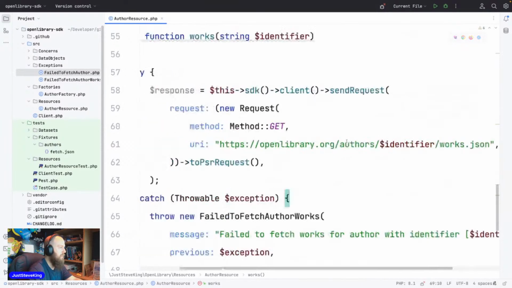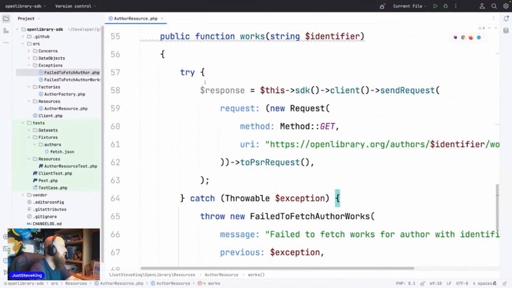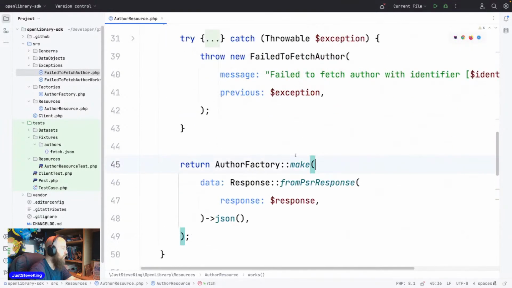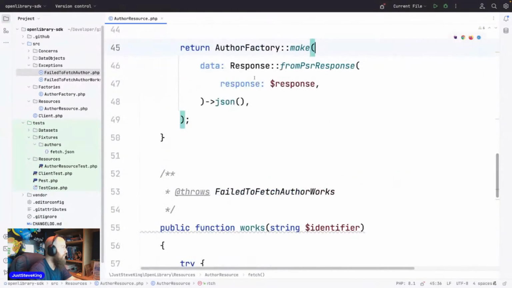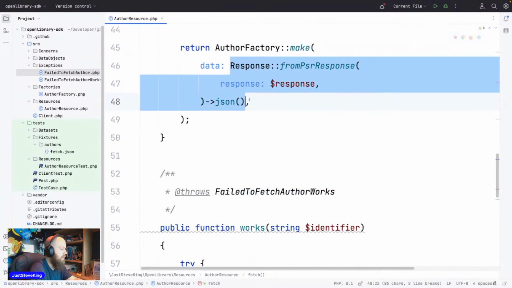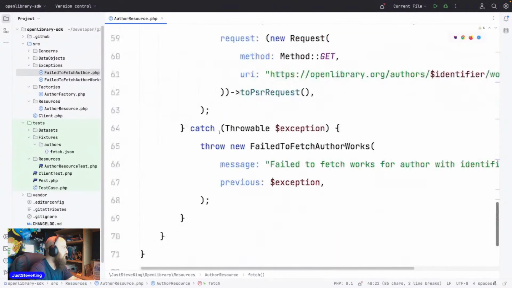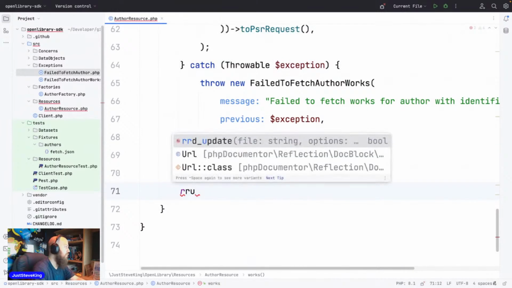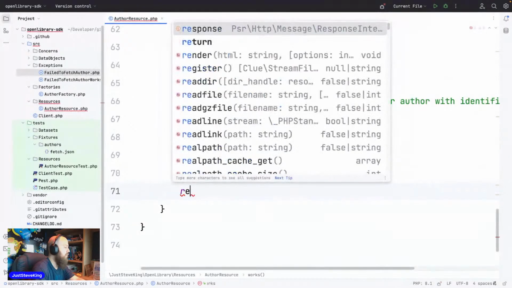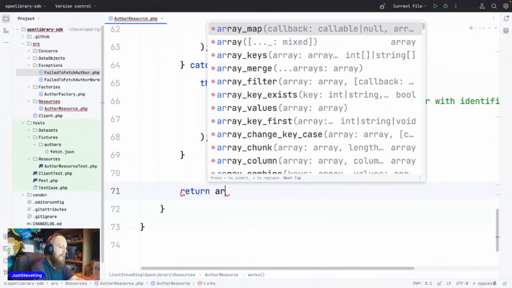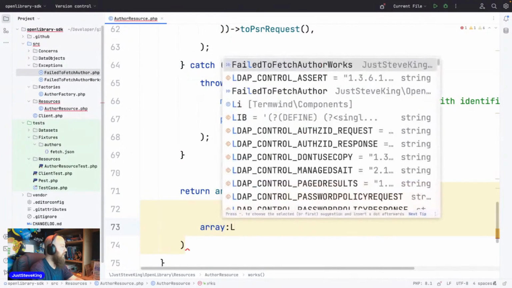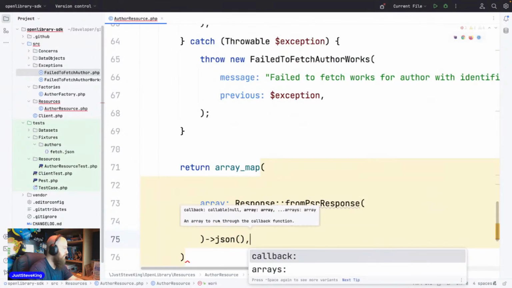It's going to get request to there. There's our response. Next, we just need to work with that response. So we can use this, and we could say this one will return an array. So we can array map this one. So the array is going to be that.